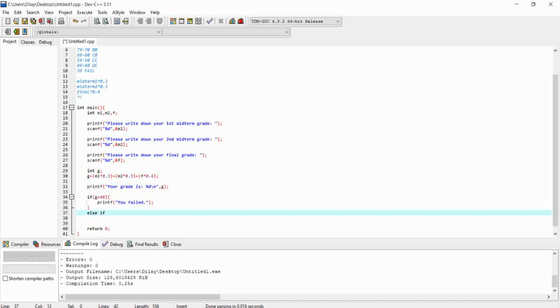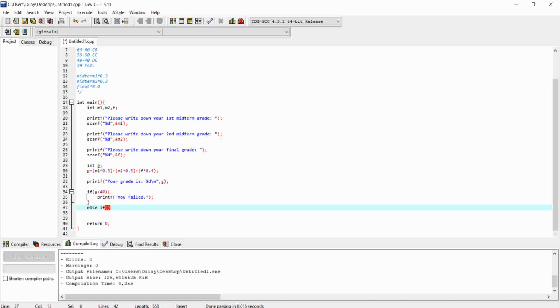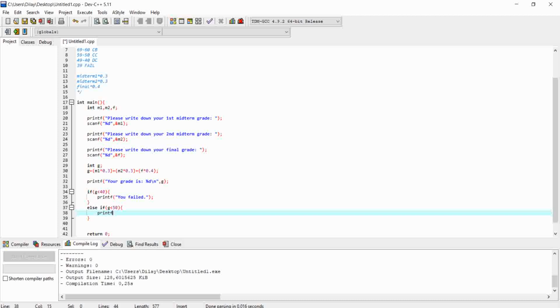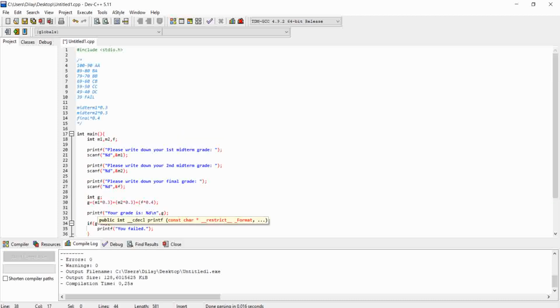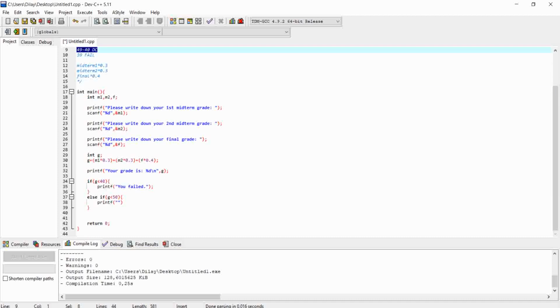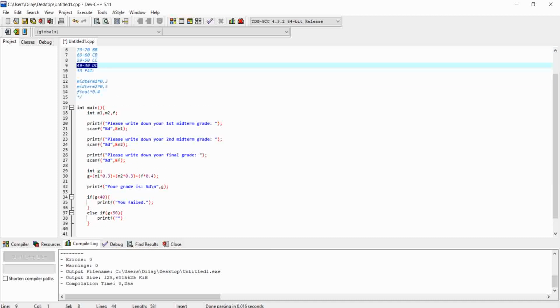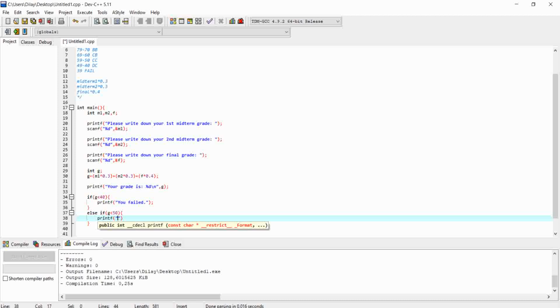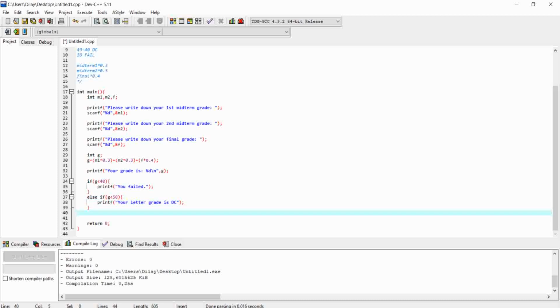Let's use else if, but we're going to use the condition if printf. What is this? Is that DC? Your letter grade is DC. What's happening? Well, something is happening. Something is happening.